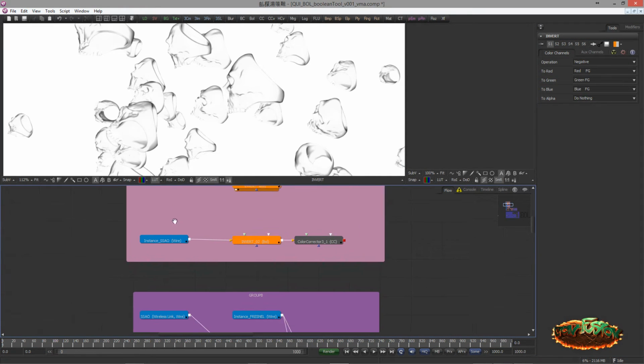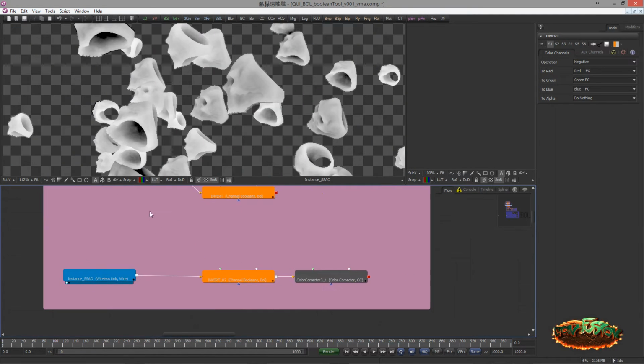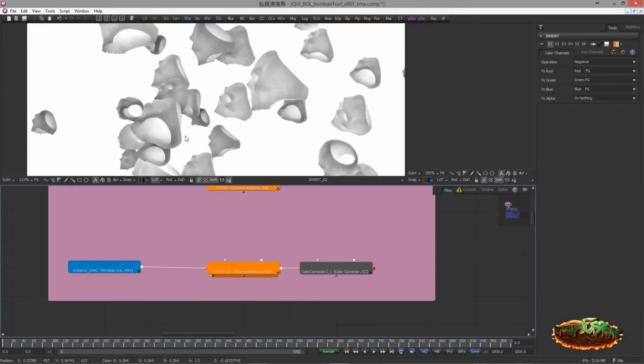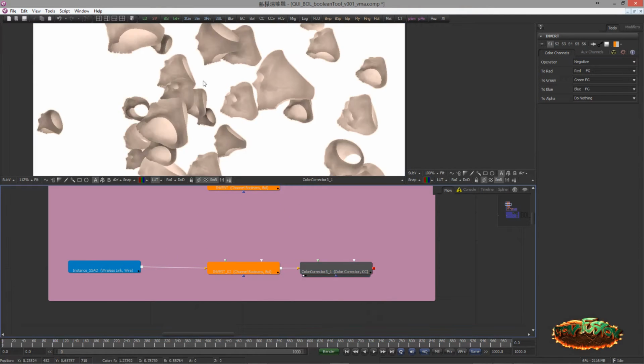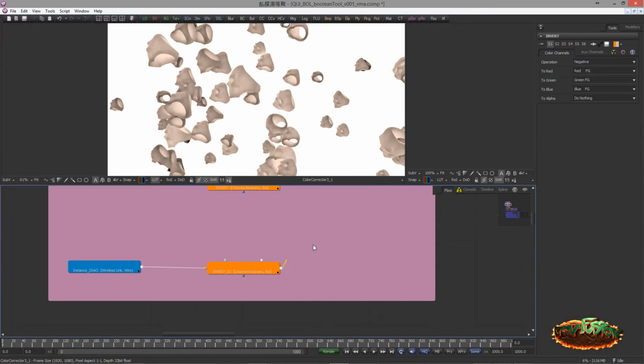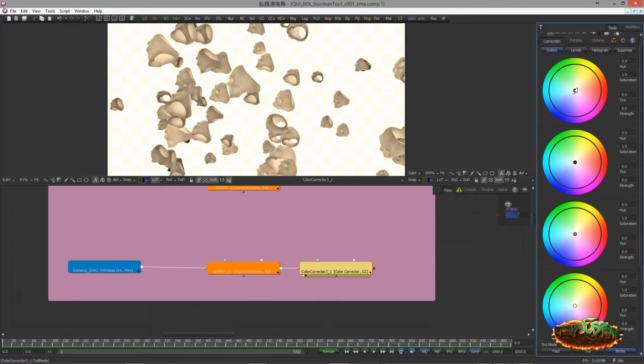There are many cases where you can use this sort of operation. For example, a very simple thing: we have the ambient occlusion pass here, and we do an invert, and then we do a sort of color correction to get a translucent effect, or call it what you want.